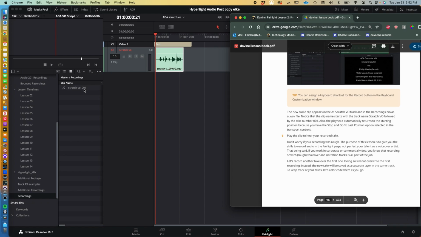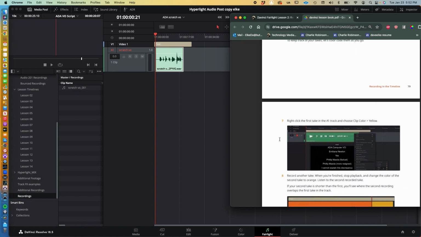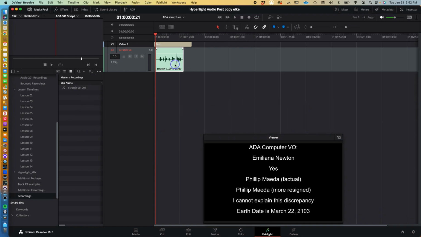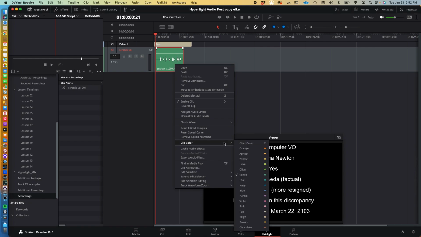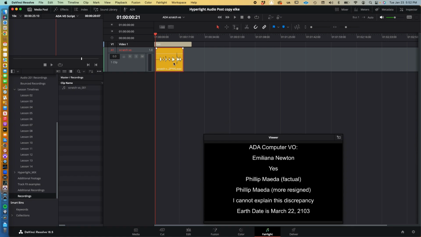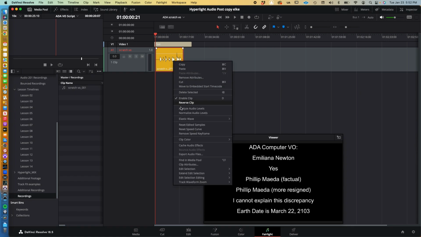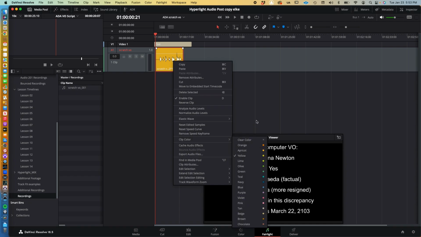Let's record another take over the first one. Doing so will not overwrite the first recording. Instead, the new take will be saved as a separate layer in the same track. To keep track of your takes, let's color code them as you go. Right-click the first take in the A1 track and choose Clip Color Yellow. So just right-click or control-click, go to Clip Color, and yellow.